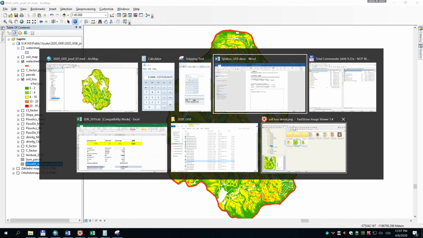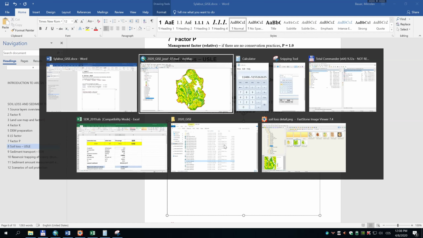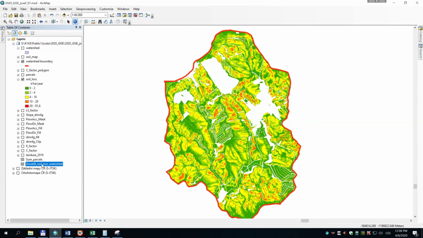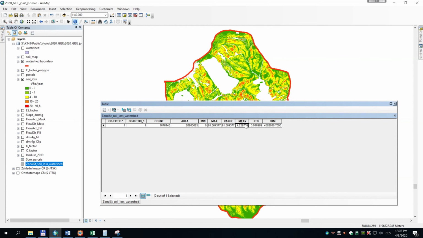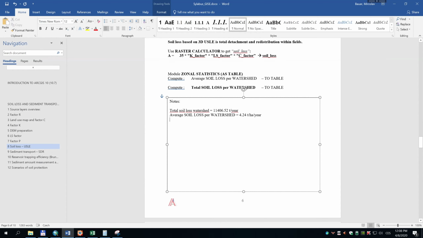So I just switch into syllabus to check what we have here. So we have average and total soil loss per watershed. I can just type it over here. Then the average one is this. 4 tons per hectare per year. Good. I see it.